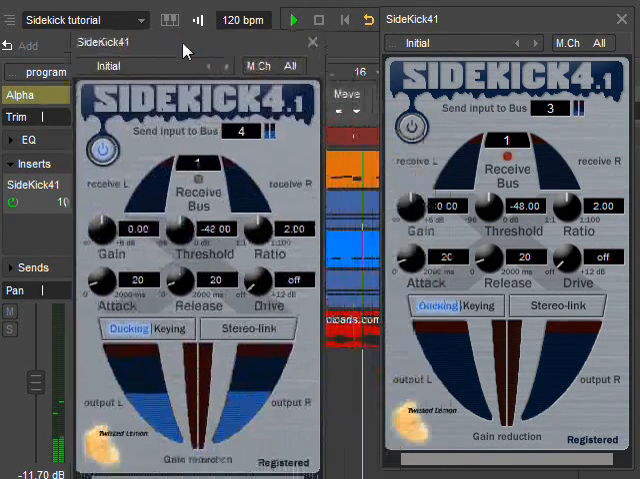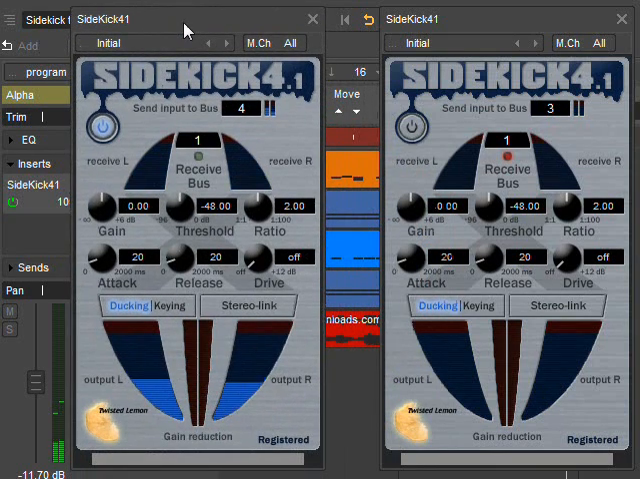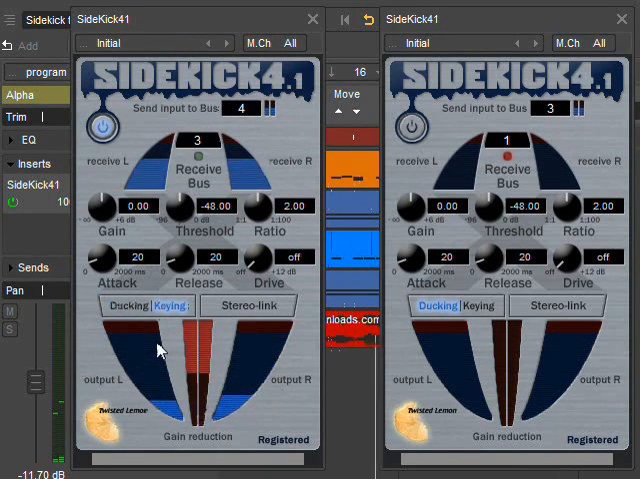So you already hear some sidechaining effects, some compressing effect, but that's not what I want. I want this sound to compress this one, so I need to set the correct receive channel. Here we have the send bus number 3, so I need to set the receive channel number 3 here. And I switch to keying mode. Okay, this is about what I wanted to sound.